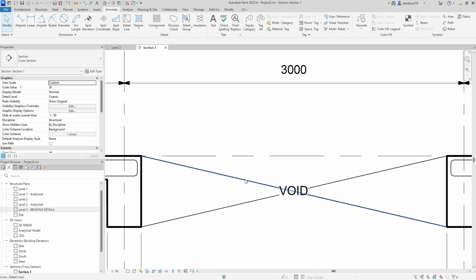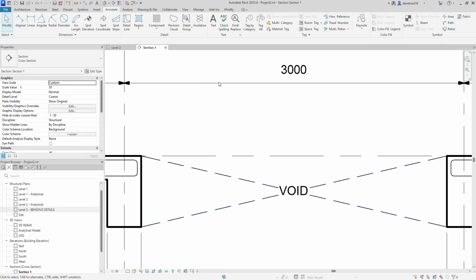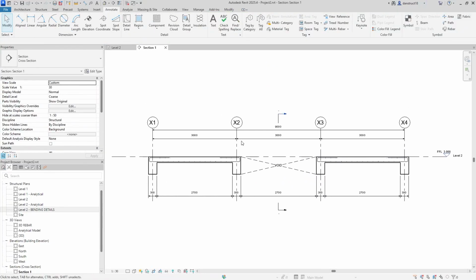Now I'm going to go ahead and select the line. Select this first line here. I'll select the second line. And I'll just change the line style here to hidden. That's fine. And there we go. So we can visibly see that there's a void in that segment of the slab.